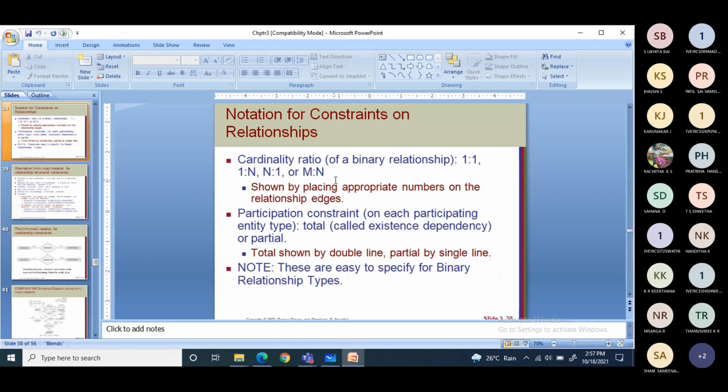Participation constraint on each participating entity type is either total or partial.